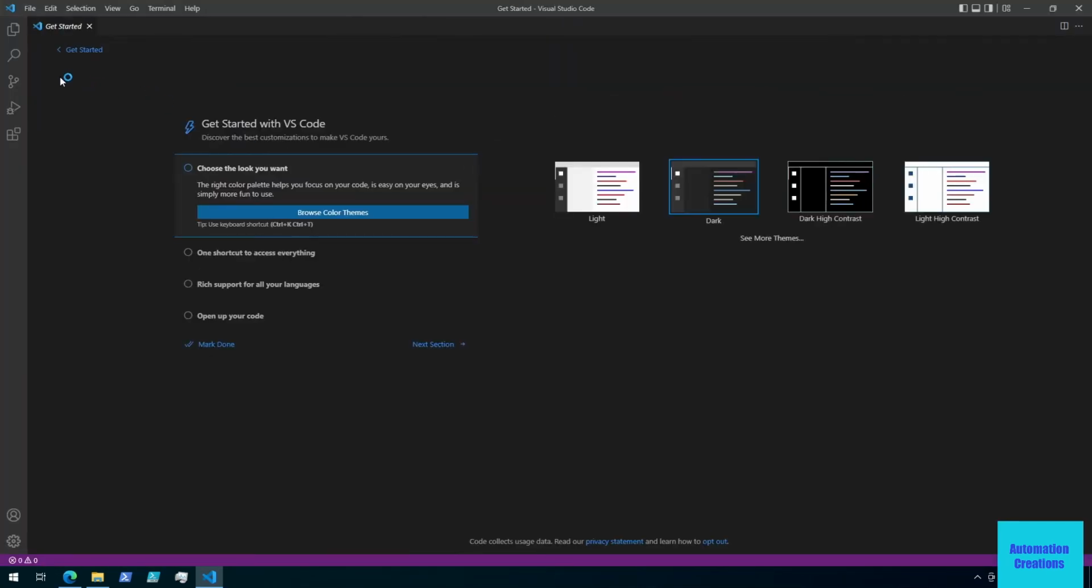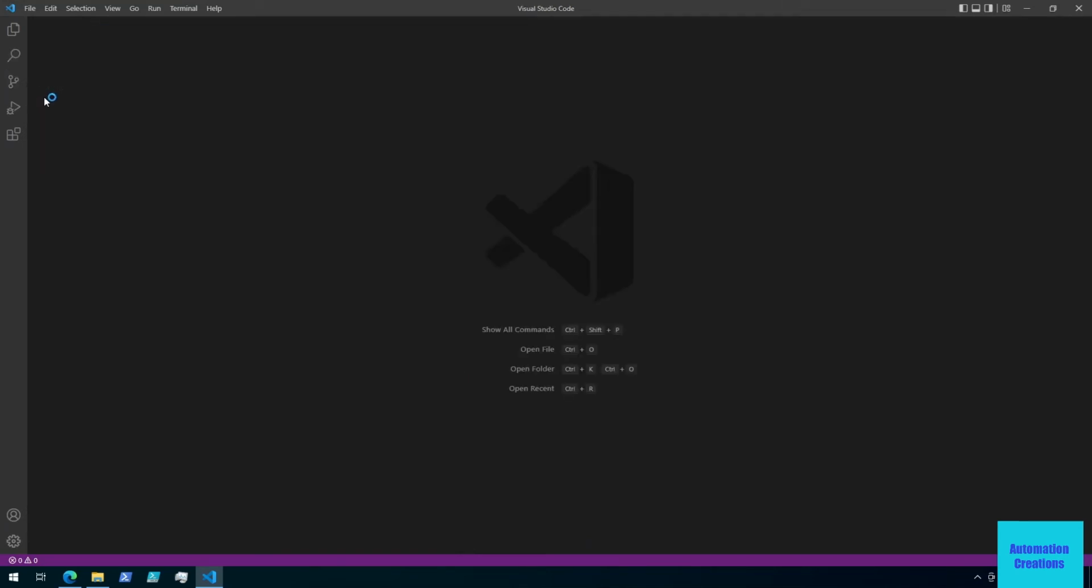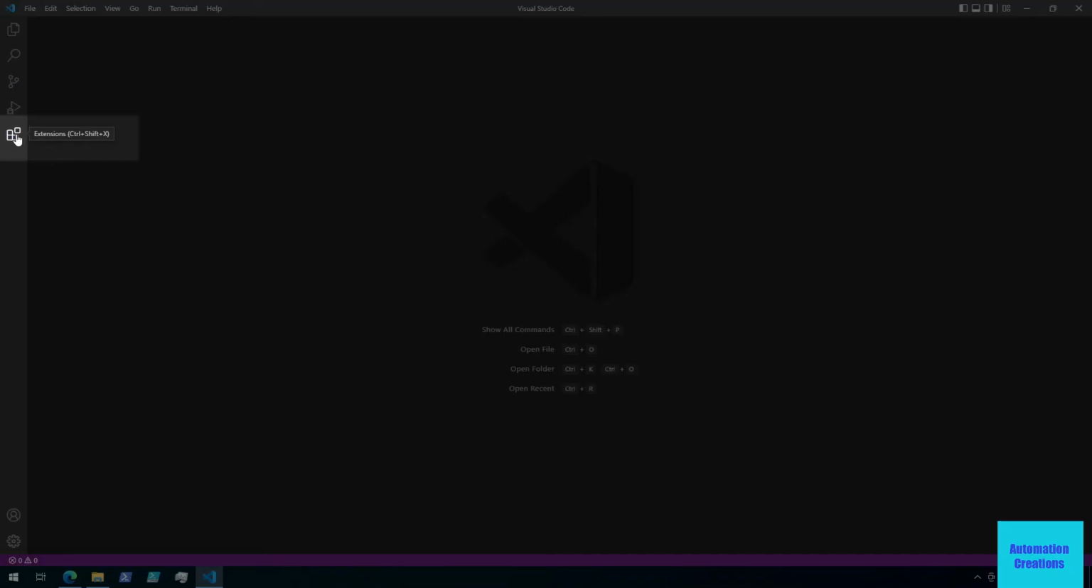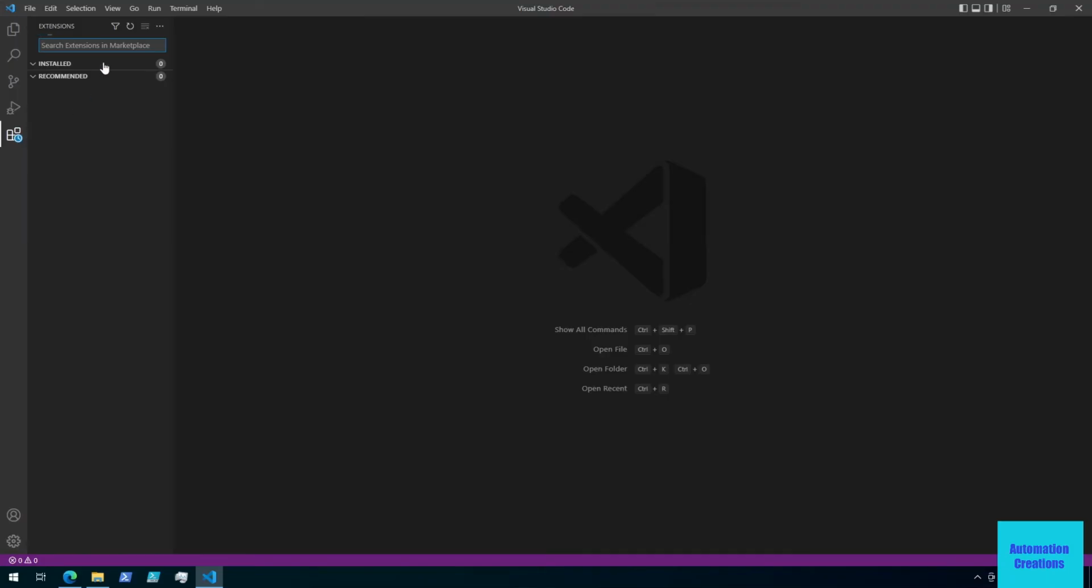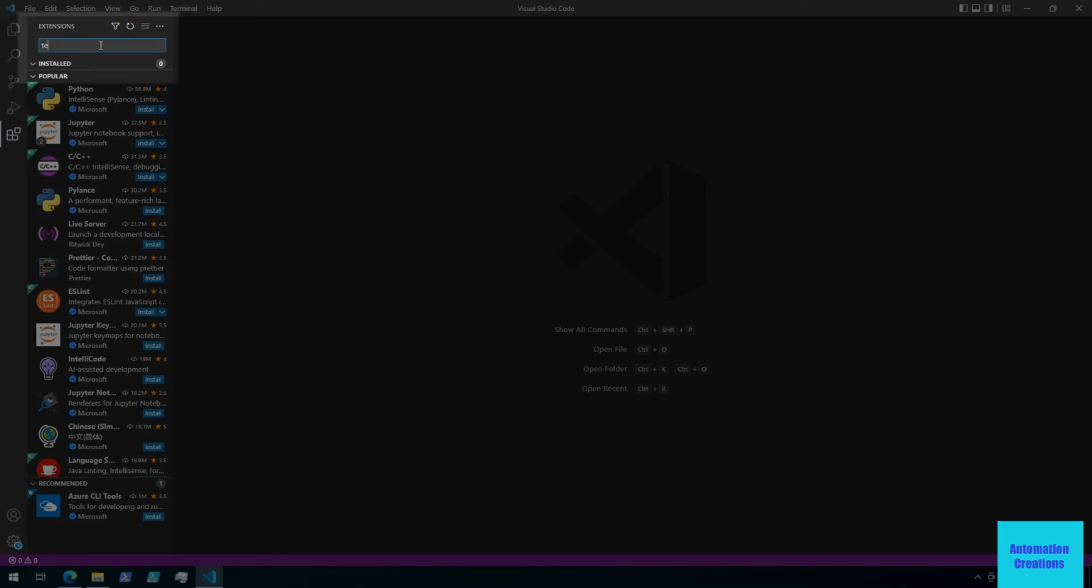Once this is open, I'm going to close this Getting Started tab first. First thing we're going to do is install the Terraform extension. This is going to help us with auto-completing, syntax highlighting, things like that. It'll just overall improve your experience. So to do that, let's go over to the Extensions tab on the left-hand side of the screen. In the search bar, I'm going to search for Terraform.